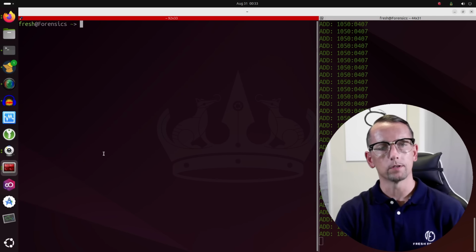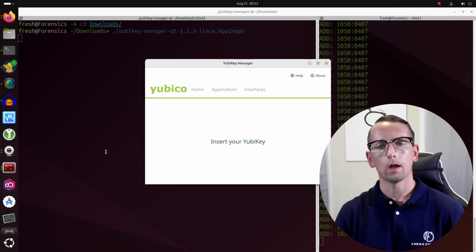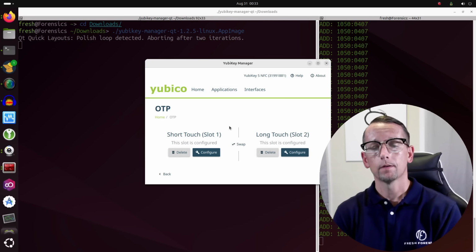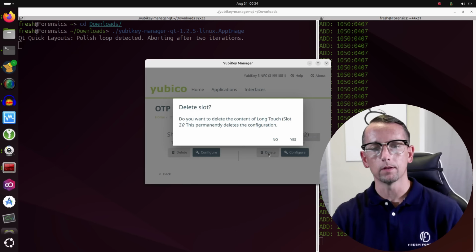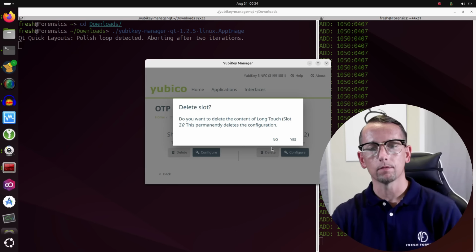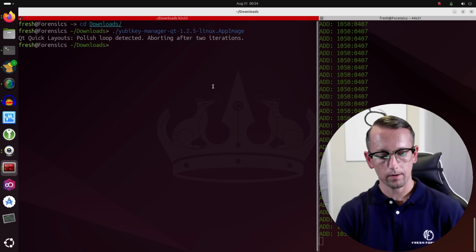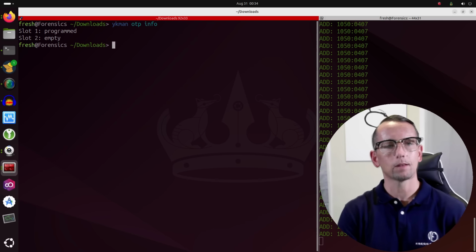Alright, so what I'm going to do is I'm actually going to open back up the YubiKey Manager app image, and we're going to start over. So I want to delete that key slot. I'm going to click on delete. We're going to delete the content of slot 2. Now we're going to go back to the command line. I'm going to run YubiKey Manager OTP info, and slot 2 is in fact empty.